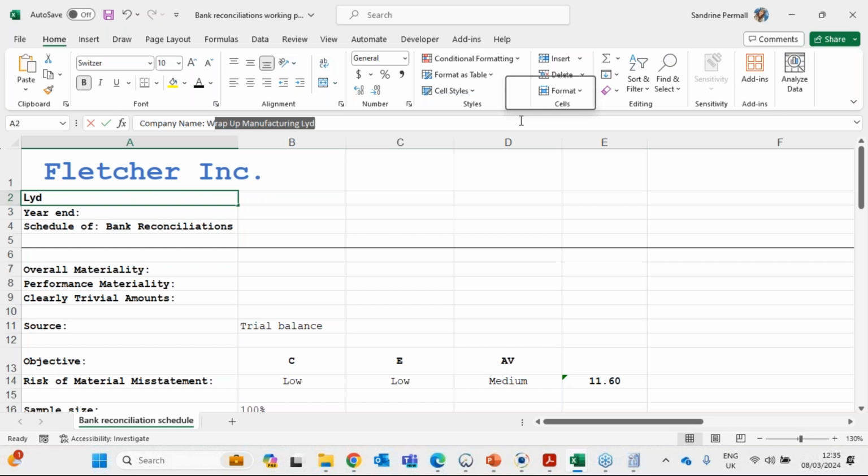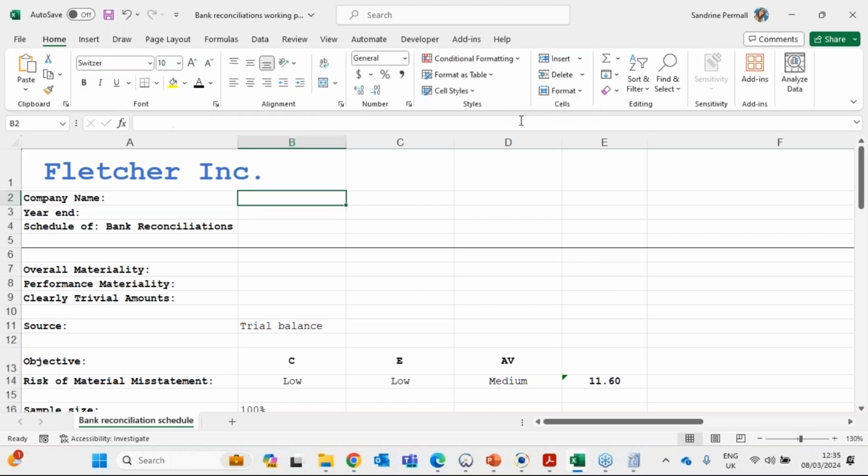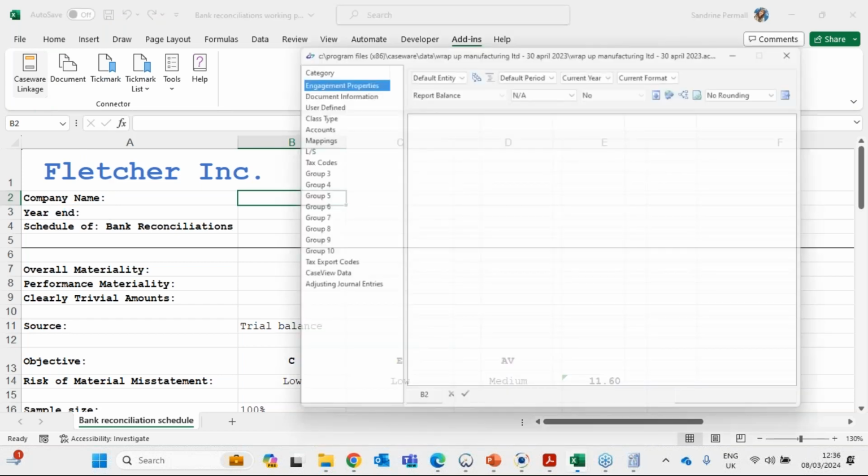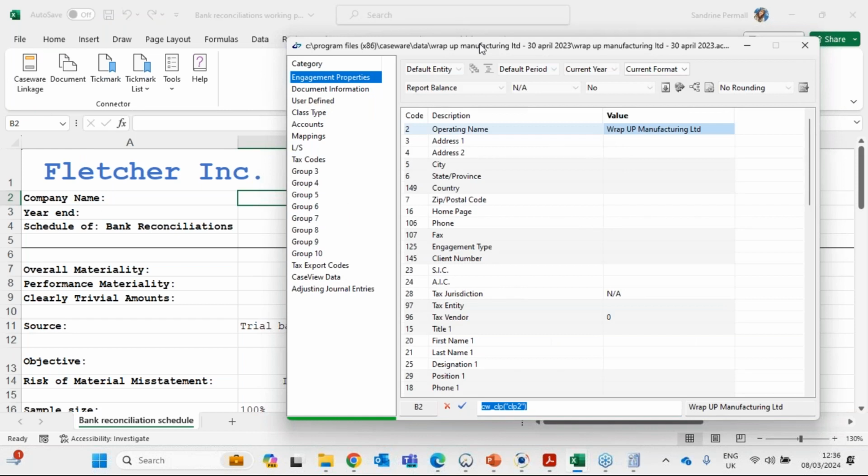What you can also do, instead of typing in, you can also use your Caseware connector. So if you have connector installed, please do it. If you don't, worry about that. You can always send a message to your account manager. We'll sort it out, or even to support. We'll make sure that we install connector, which is part of your package. I can use connector and a Caseware linkage to quickly add my company name. So that's Wrap-Up Manufacturing. So when you click on Caseware linkage, it will open the connector dialog box.